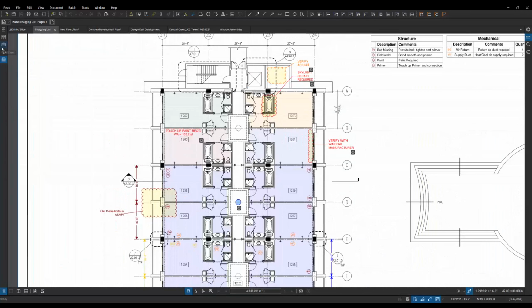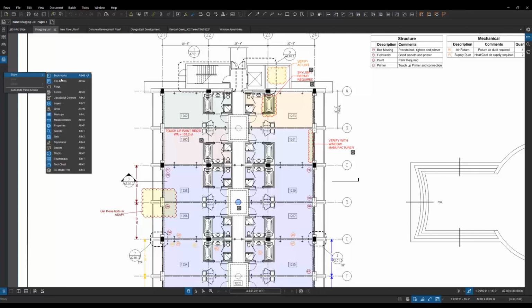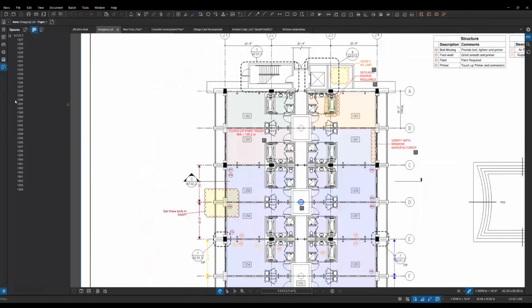If we look at our Spaces tab, which I have turned off, I want to show you how to turn that on. You're going to go to the black bar over here on your left panel, right click, go to Show, and come down here to Spaces, or Alt-S is the shortcut. Once we have that open, you can see in this panel I have all of these spaces created for each individual room.